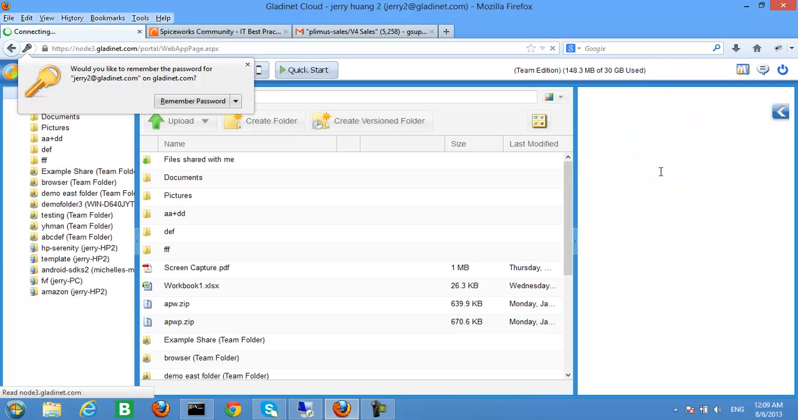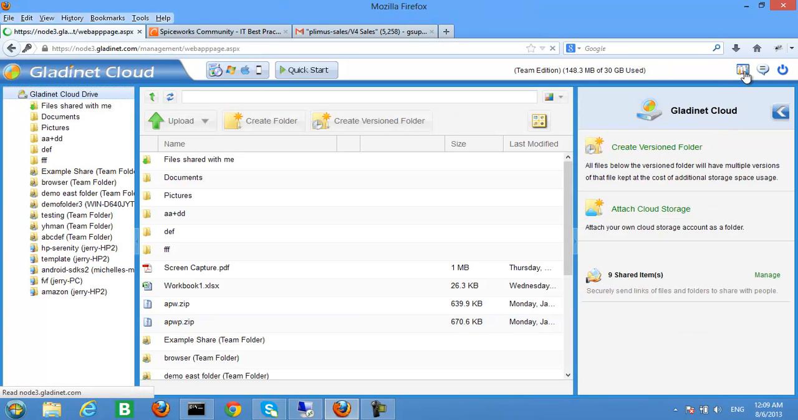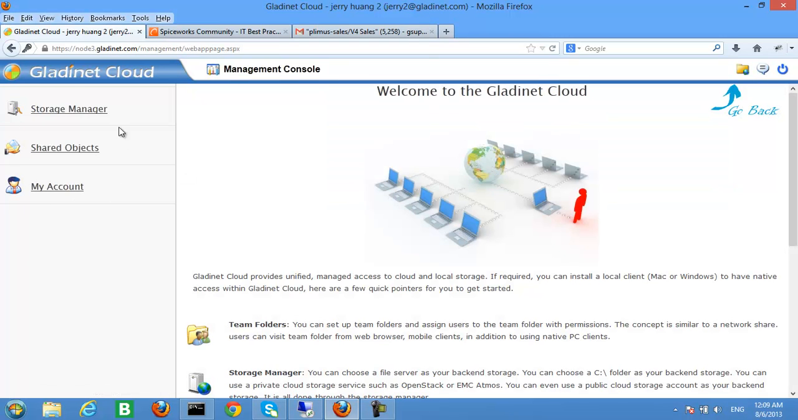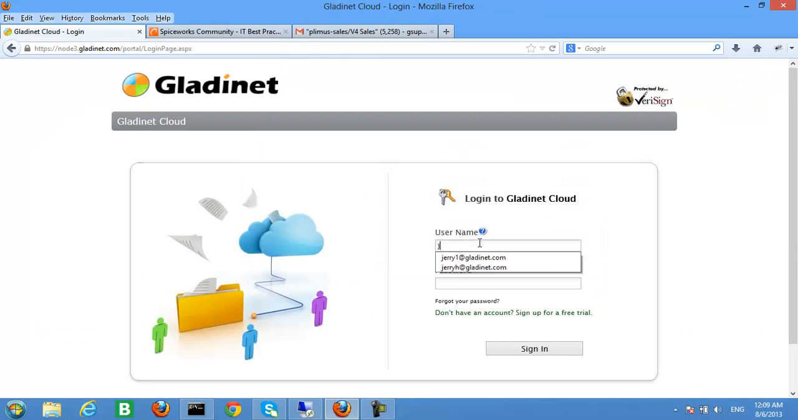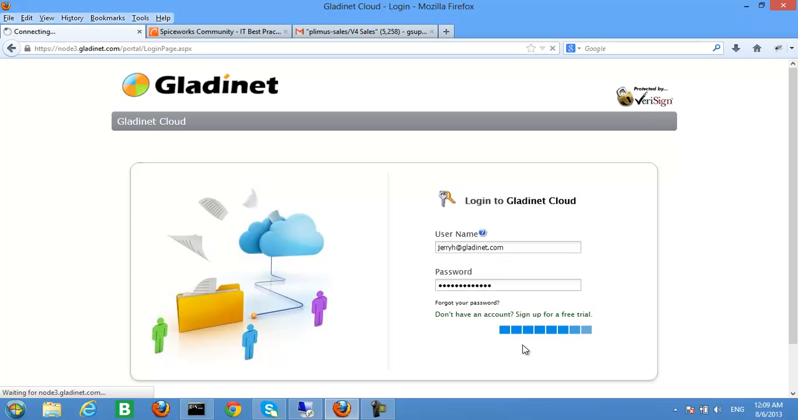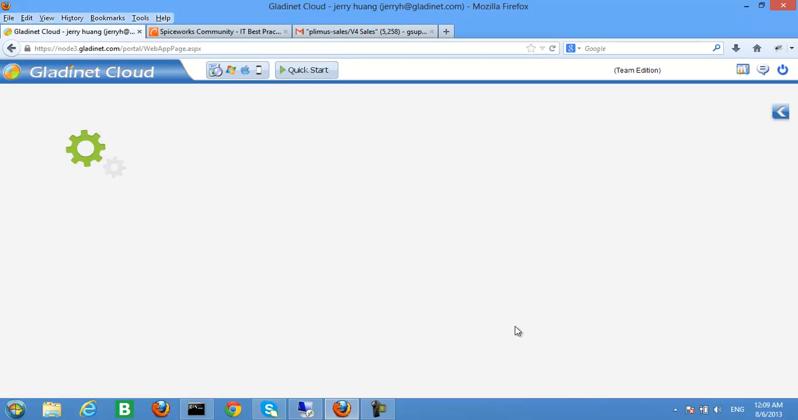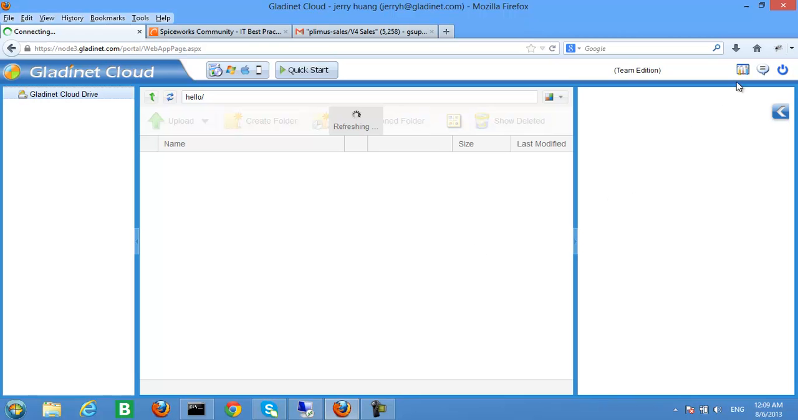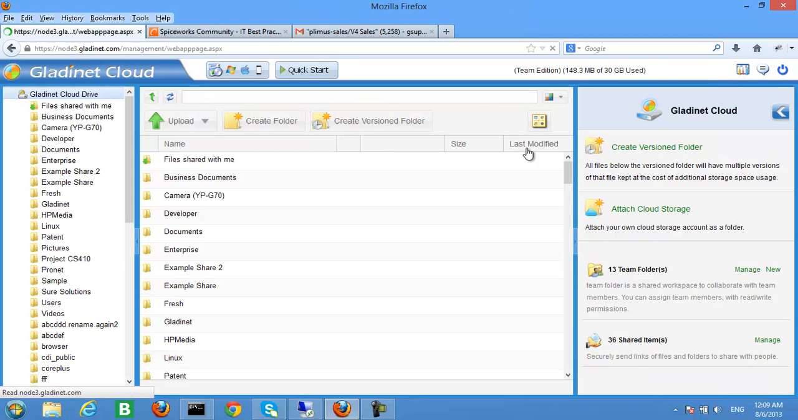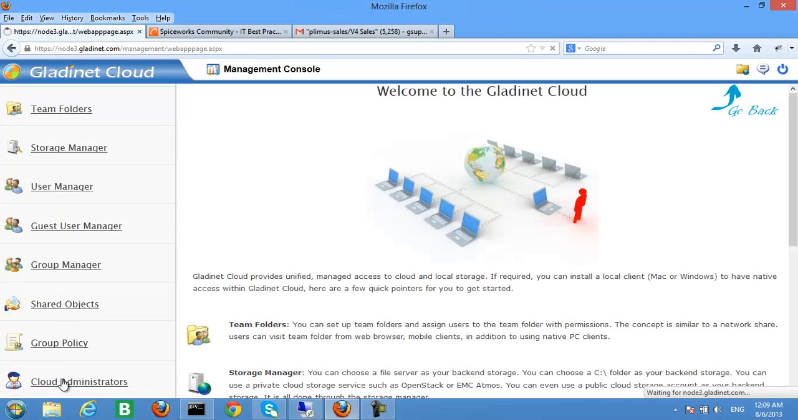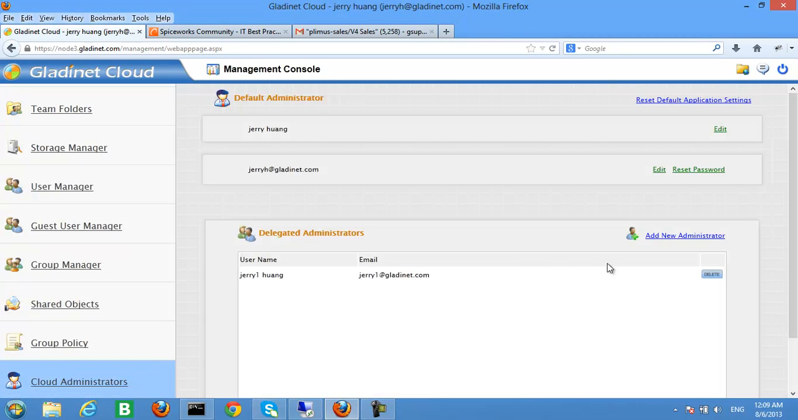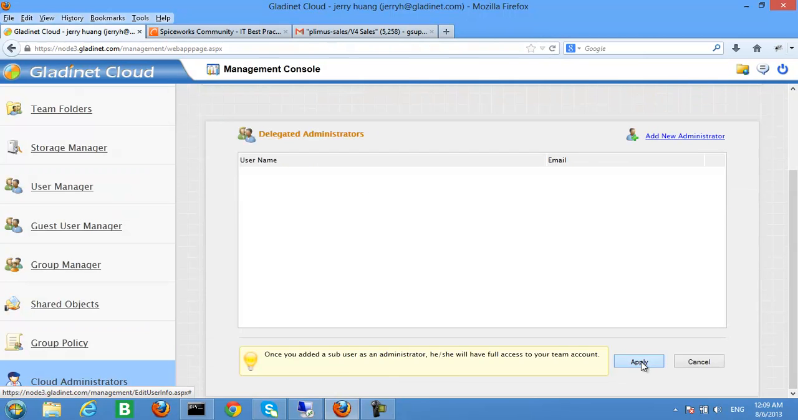So now Jerry2 clicks back into the management console, and see here the team folder, it was here before, but now it disappeared. So he no longer has that management capability for the team folder. After seeing that, now let's go back to be the default admin again. Now you can imagine what I'm going to do next is to take away the delegate administrator, the full admin privilege, from Jerry1 user.